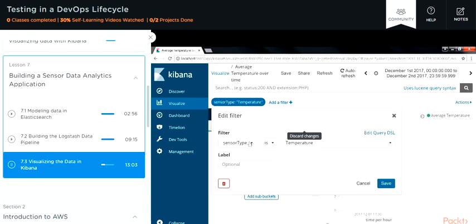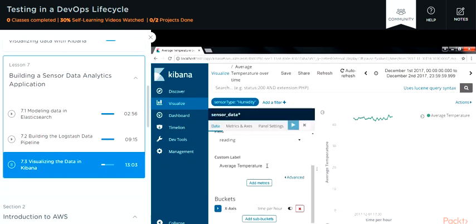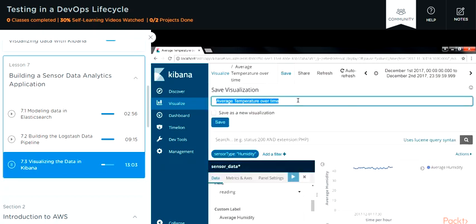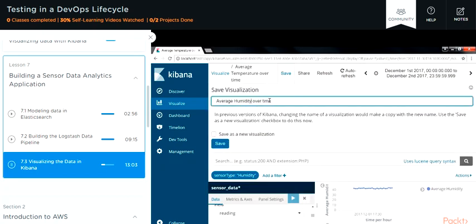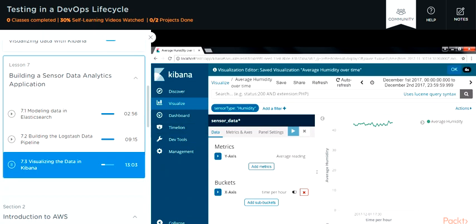Then we will change the filter value from temperature to humidity and click on Save. Also, modify the custom label from average temperature to average humidity and click on the Apply Changes button. As you will see, the chart is updated for the humidity sensors. You can click on the Save link at the top navigation bar and give a new name to the visualization as Average Humidity Over Time. Check the Save as a new visualization box and click on Save. This completes our second visualization and answers our second question.